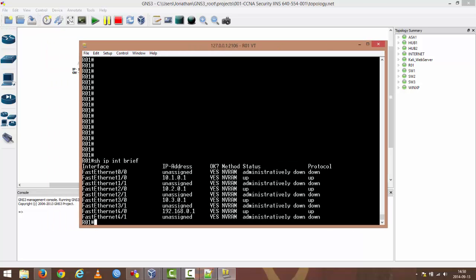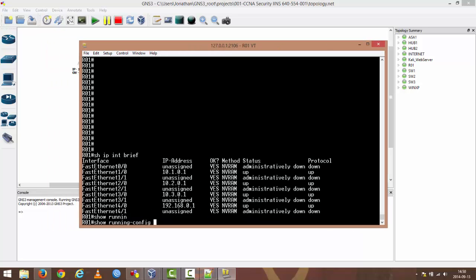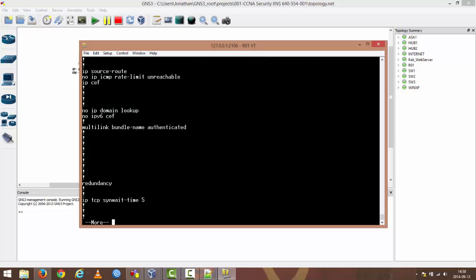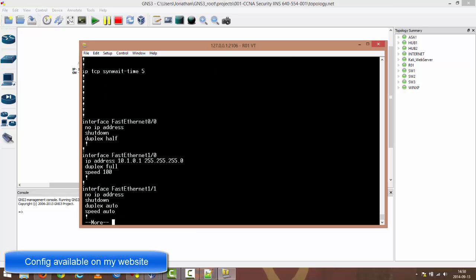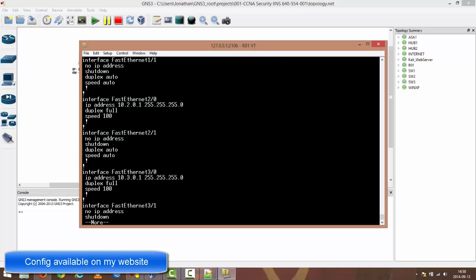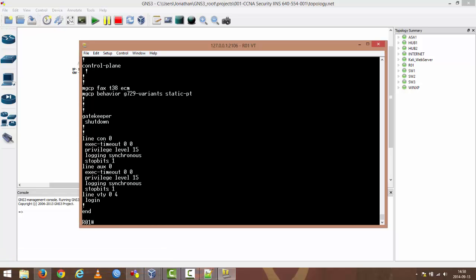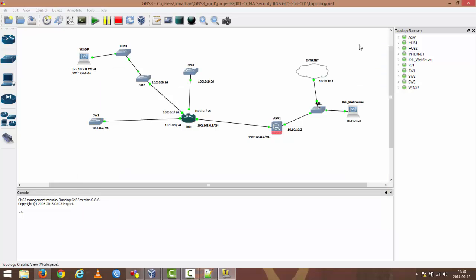So show running config. Here's the configuration that I've set up for router 1. Just to quickly go through there. The terminal emulator that I'm using is Tera Term. I prefer that over PuTTY. SecureCRT, I do have it. I just don't know how to use it extensively. I like my Tera Term for now.